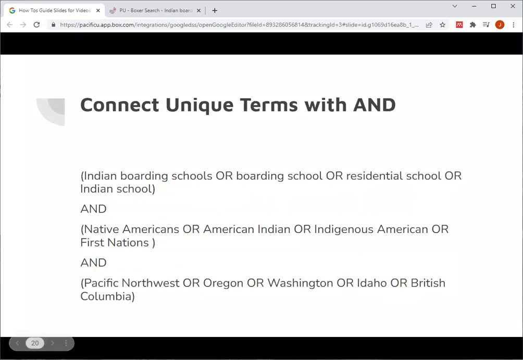Now we can connect our search terms with and. And means that all of the search terms must be present in your search results. This means that you'll get fewer search results. And in this example, when we connect our terms with and, the database will return search results that have all the groupings of these search terms.